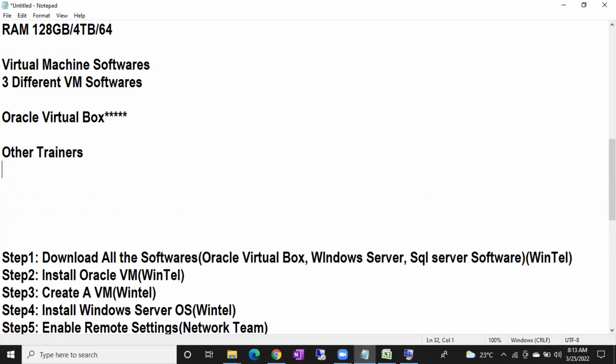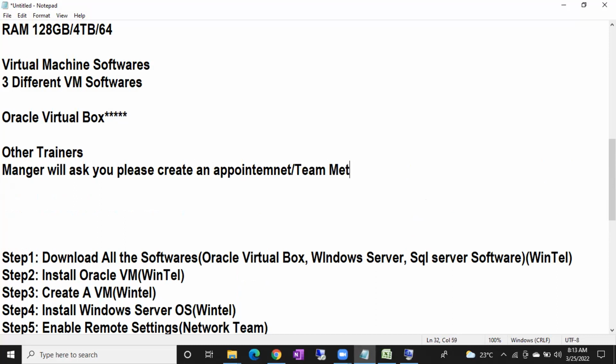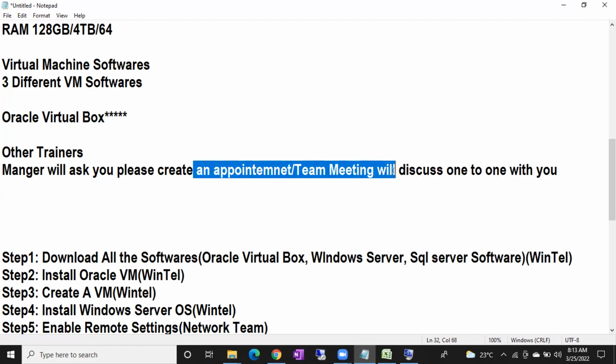Once you get the job and go to the company, the manager will ask you, hey Pradeep, please create an appointment or a team meeting. We'll discuss one to one with you. This is the first email you'll get from your manager. If you don't know how to create an appointment or how to invite to a team meeting, that's it. This is how people without knowing these two things lost their jobs.